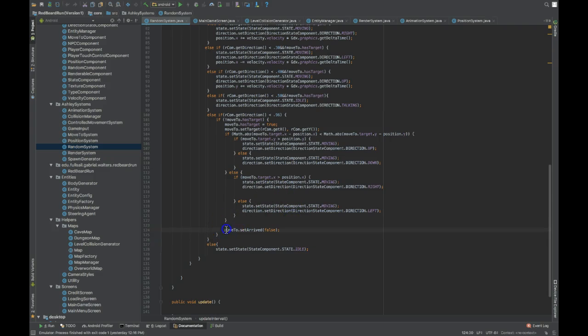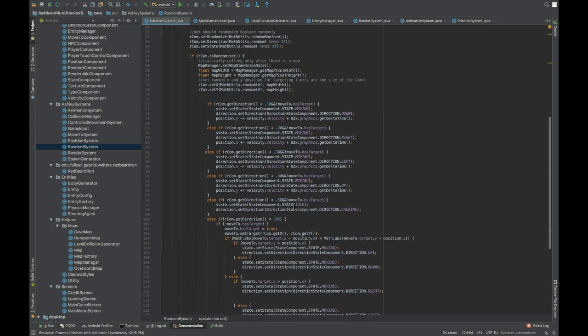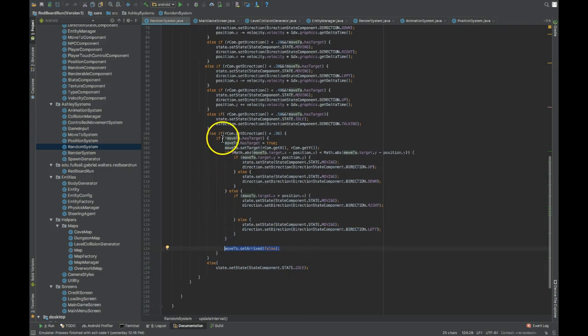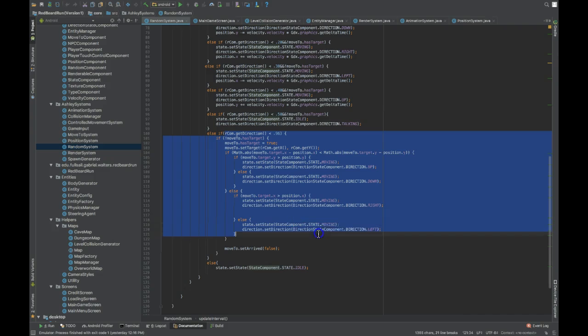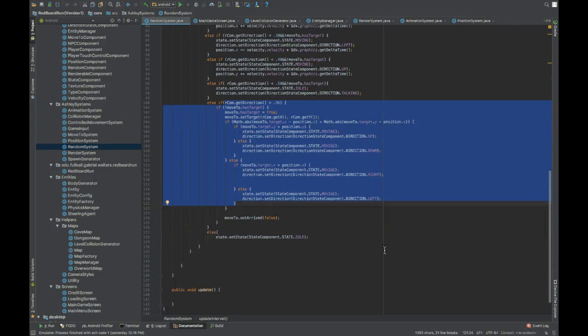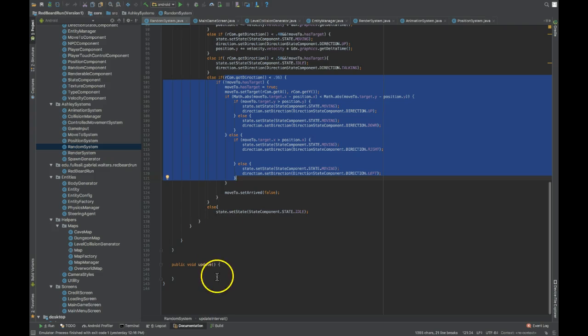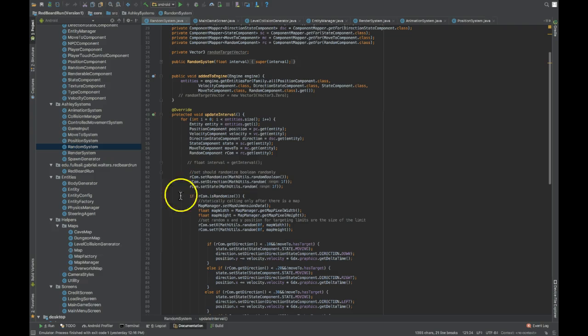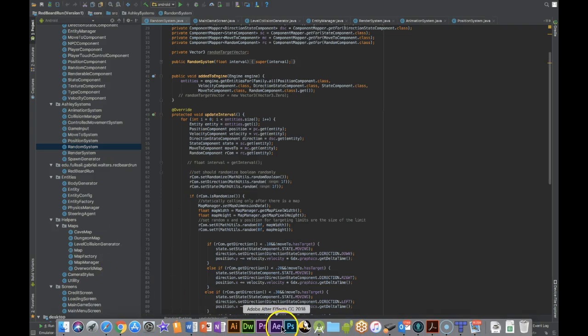Now, the move to system will start moving the player as soon as he has not arrived. Okay, so where did I set it? So I have it set as true, and then I set it as false when I'm ready to move. If I don't do that, he tries to move before this has been run through, and I need it not to do that. Okay, so this is basically my random system, and that is all my classes.